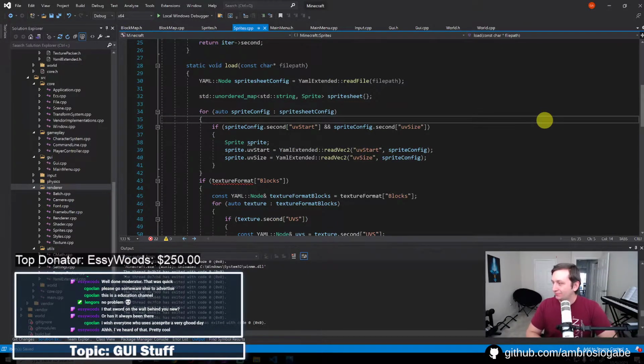And CG Oakland, I wish everyone who uses Aseprite a very good day. Oh, cool. I use Aseprite, so that is good to hear. And oh, I've heard of that. Pretty cool. Yeah, they are nice. I would definitely recommend them, but they're kind of expensive, which is a bummer. I would probably get more if they weren't so expensive, but they're cool.